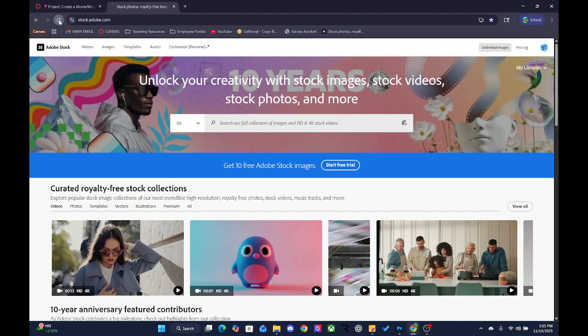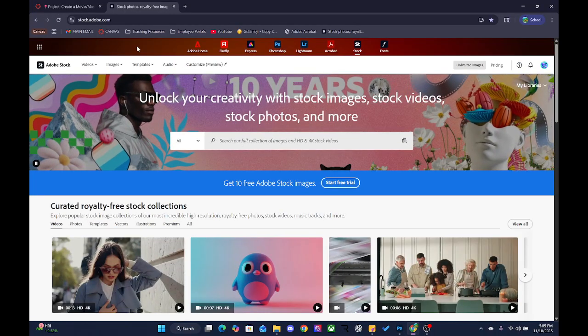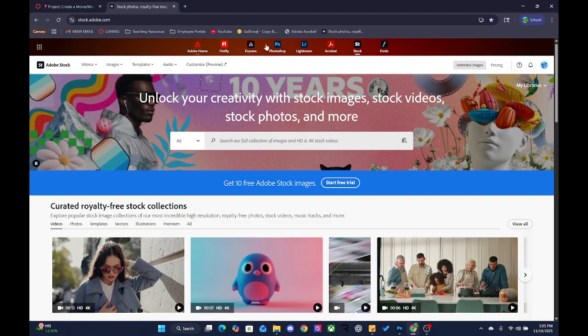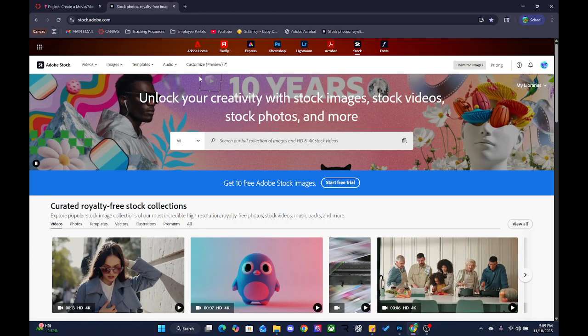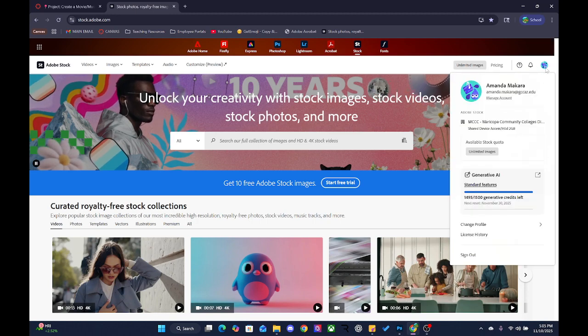information about your account and how many assets you're allowed to download at one time. Thankfully, with the student account, you're now able to, oh, they had an update going on here, which is cool because you can go from one to the other from here. Let's see here. Yes, if I click on this little icon right there in the upper right, it will tell me that my available stock quota is unlimited images.